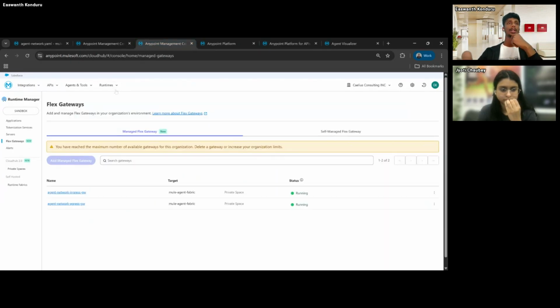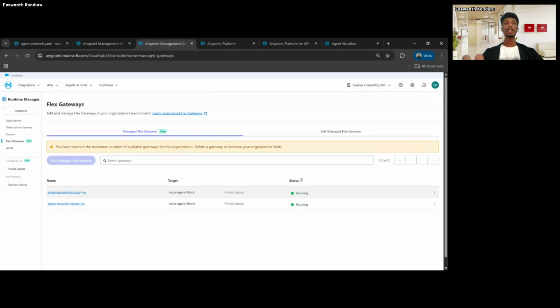See, in the runtime manager, on the left side, you will have two Flex gateways here. These are automatically deployed. As soon as I select the private space, in the very next step, it will deploy the Flex gateways here. You don't need to do anything. Just one click and your Flex gateways are here. And if you see, it has agent network ingress and egress. We have two Flex gateways deployed. Using the ingress URL, we will call the agent broker, and using the egress, the broker will call the rest of the agents.